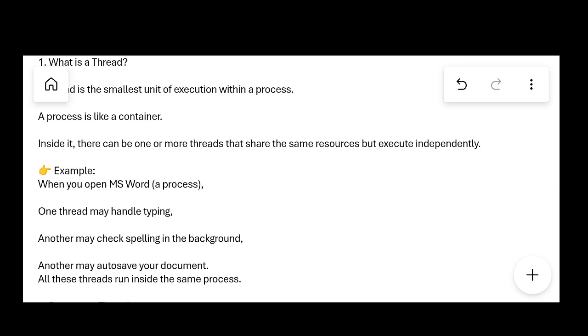When you open MS Word, one thread is handling your typing and another thread is checking spelling in the background. Basically, another thread is auto-saving your document. So all these are threads running inside the same process.